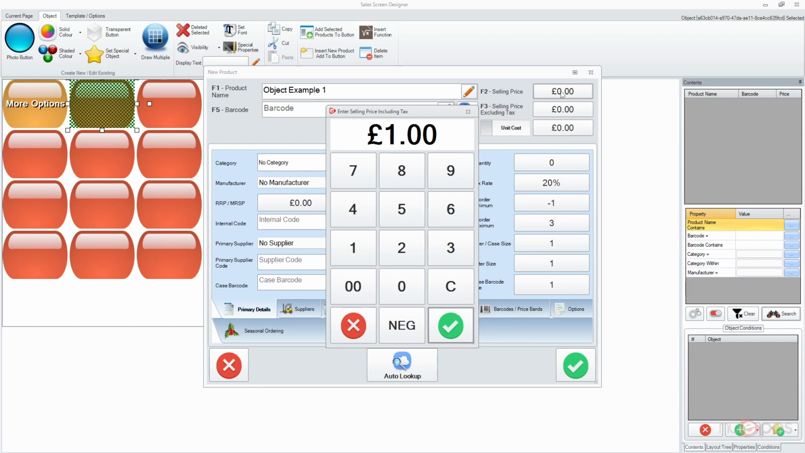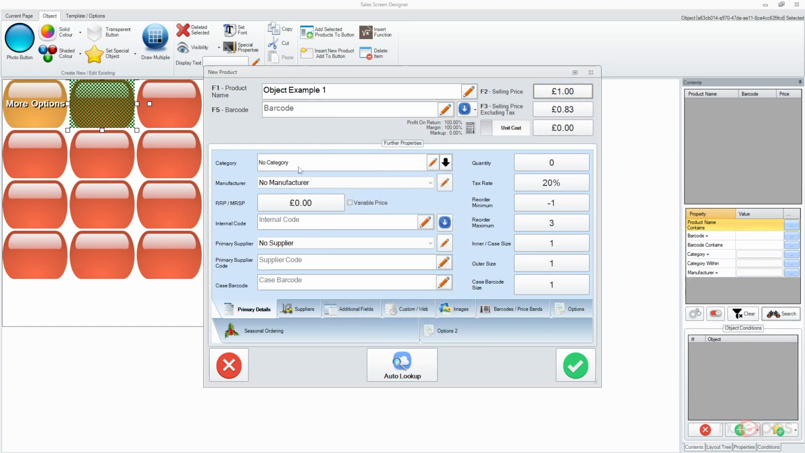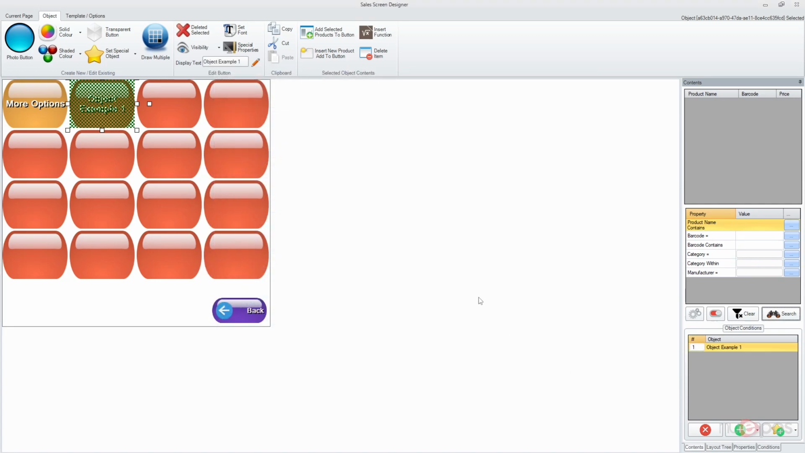We've got to give it a selling price. Let's say £1. Tick. And I'm just going to leave the rest of this for the moment. I'm going to go straight to tick. And that will do 3 things. Firstly, it's created a product in our system. So if I just press search now, I will see there's a product in our inventory that's called Object Example 1. Secondly, when that button is clicked, it will put one Object Example 1 into the cart.